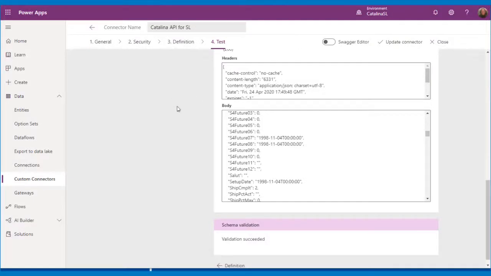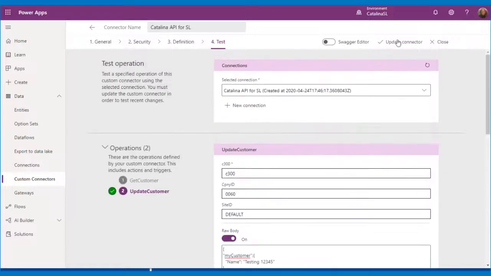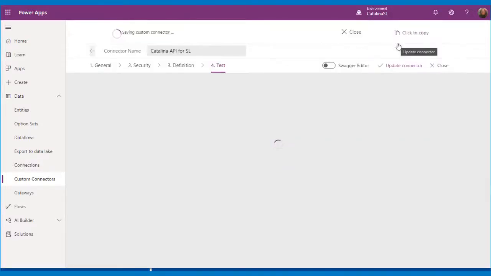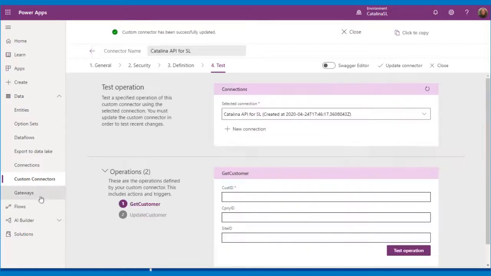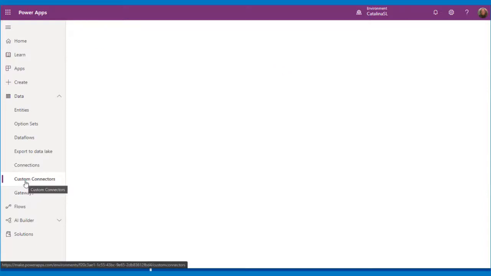So what we'll do in our next demonstration after this, and I'll be putting something out relatively soon, is how do we use this custom connector in an actual Power App, so you can create a mobile app or whatever you want to create using Catalina's API.